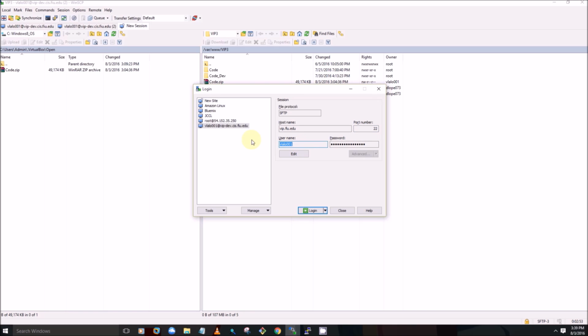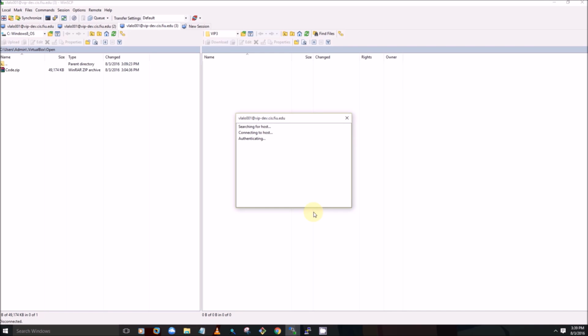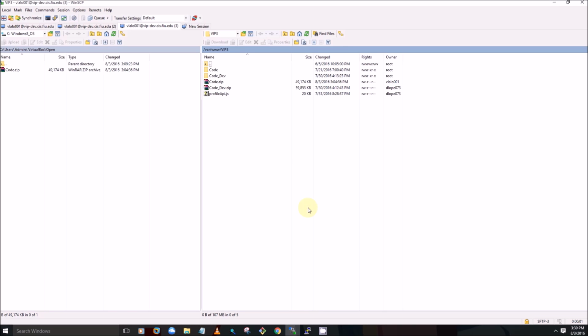Okay, so your username is the first part of your Gmail address for FIU. So make sure you use that for your username. And for the password, your password is the first letter of your first name, followed by your Panther ID, followed by the first letter of your last name. Once you have all this configured, click the login button at the bottom of the screen, and it's going to open up a new session where you can transfer files.